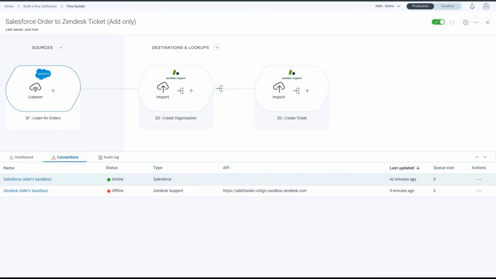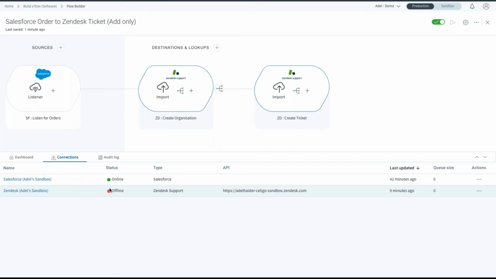You can also see which connections are associated, and you'll see that if I hover above Salesforce, it is showing me that also here. And if I do the same thing for Zendesk, it also tells me where it's being used, and it currently is offline. So if I wanted to fix that, I can do that straight from here, edit the connection, and verify whatever issue is in place, whatever the error actually is.